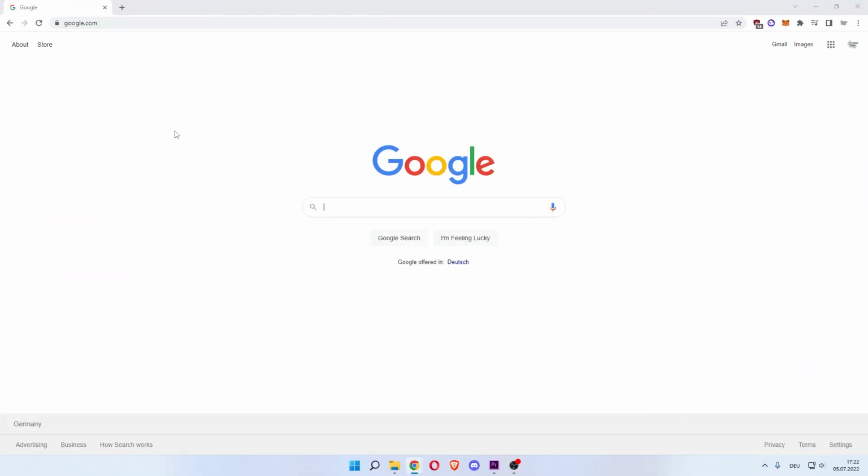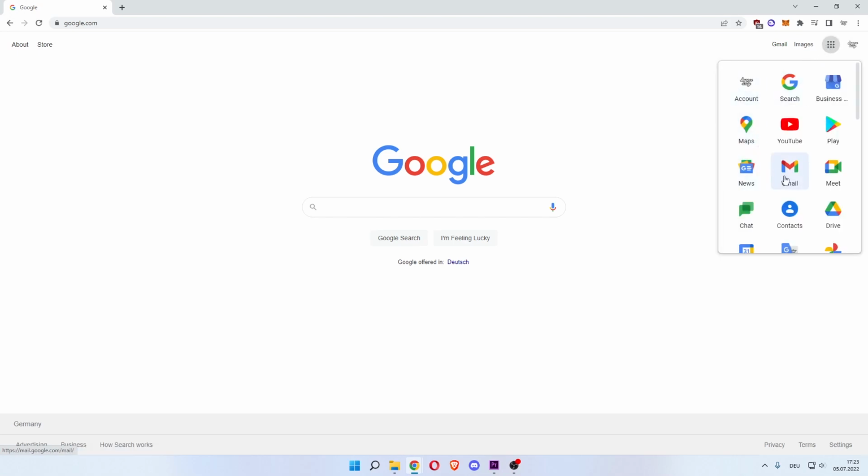We'll start off by opening up our Chrome browser and going to google.com. In here, you want to log into your Google account and click on these dots in the top right corner, which says Google Apps, next to Gmail and Images. We'll then head on over to the Meet icon, which is this camera.